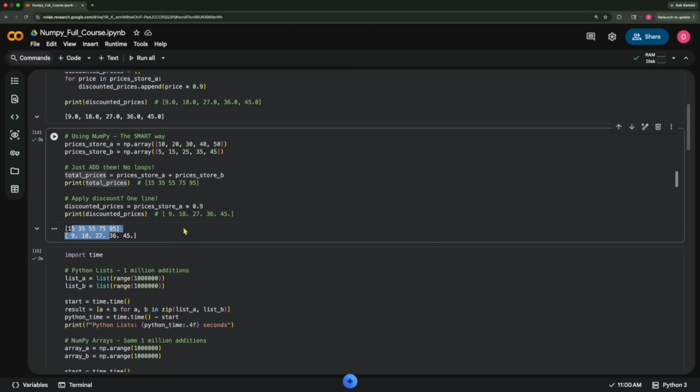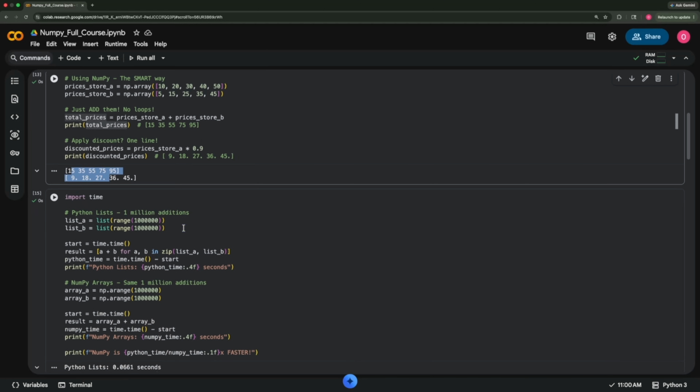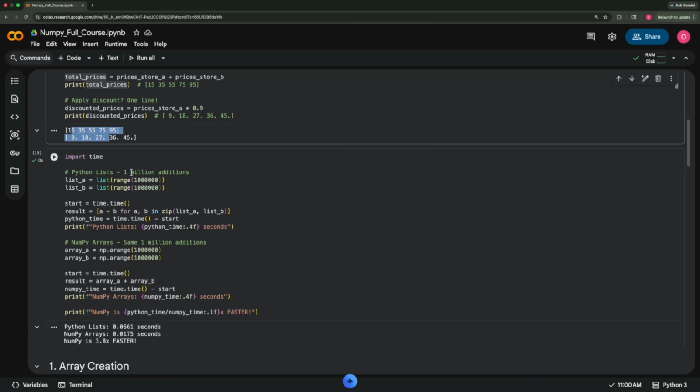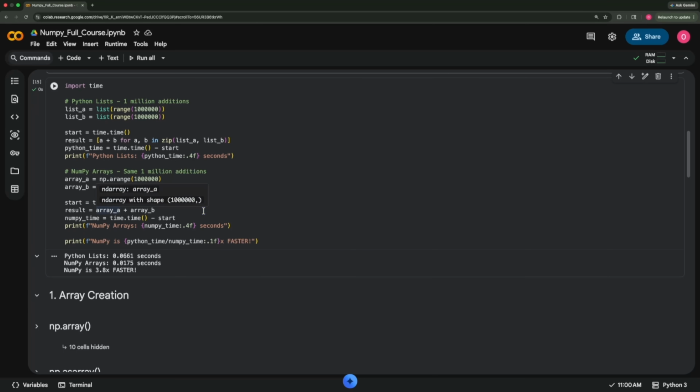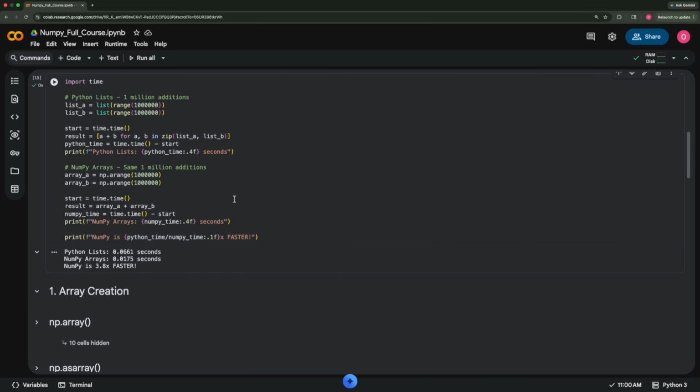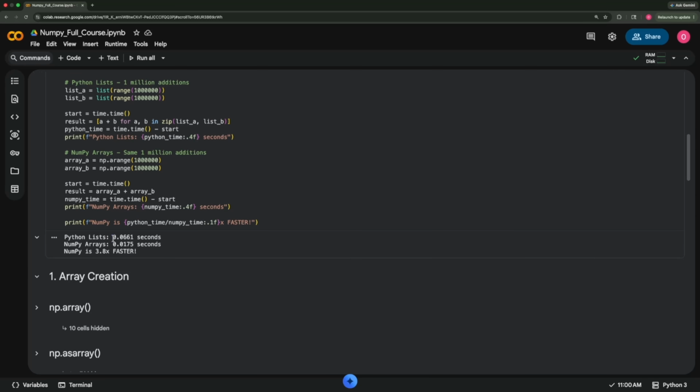Now you can ask me how it is faster. Do we have any proof? To test that, I imported time and used a simple addition operation. First I did it without NumPy, and then I did it using NumPy, right? I took millions of numbers for this addition, and you see the Python list takes 0.06 seconds, and NumPy arrays take only 0.01 seconds to compute these values. So NumPy is 3.8 times faster.